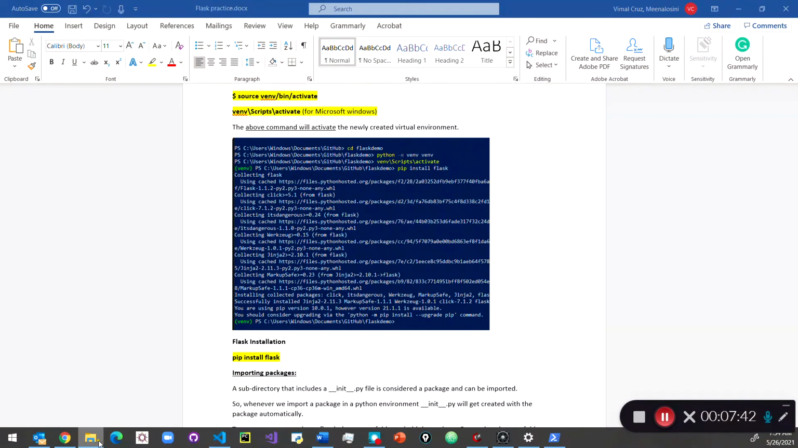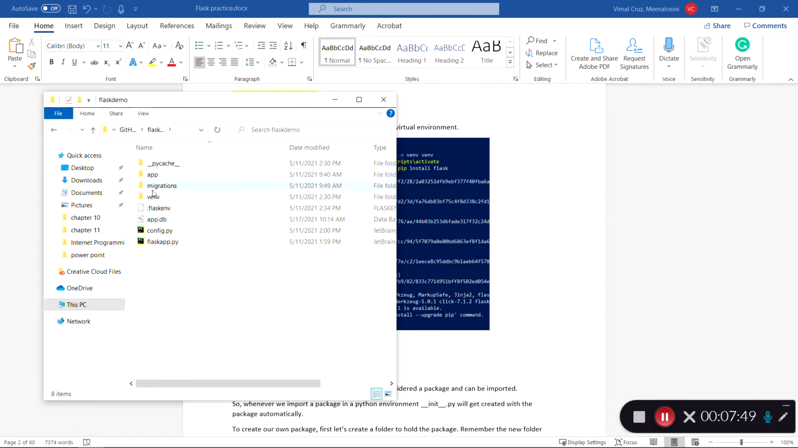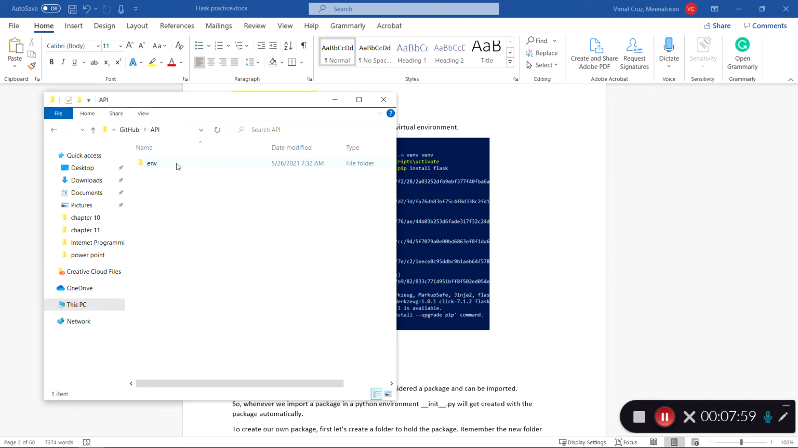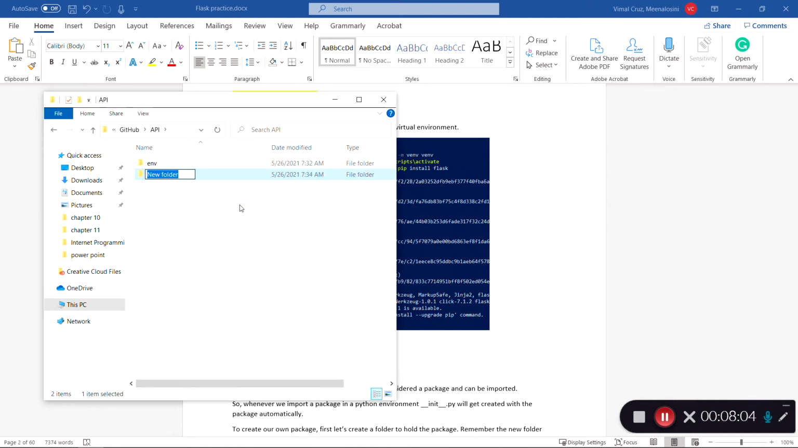Next, we have to create a folder for this app. For that, at the same level, for example, we have created a virtual environment, right? Inside the same level as this environment, we have to create a separate folder for this app. I'm going to do it manually here. So here I'm creating a new folder and I'm naming this folder app.